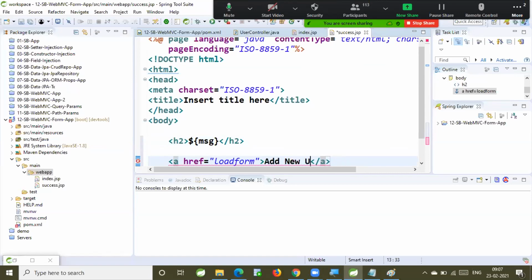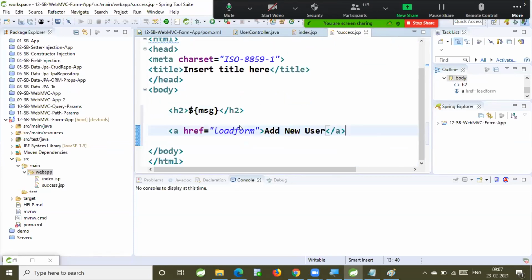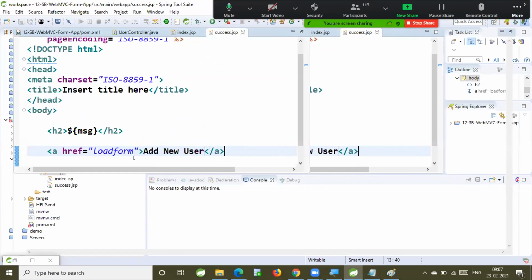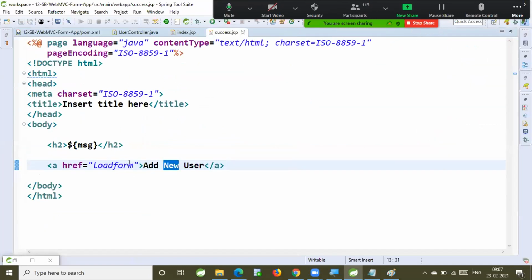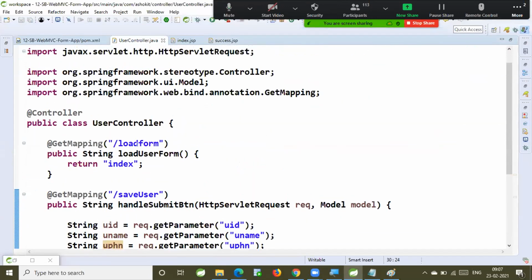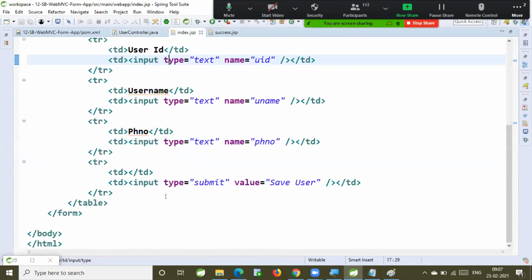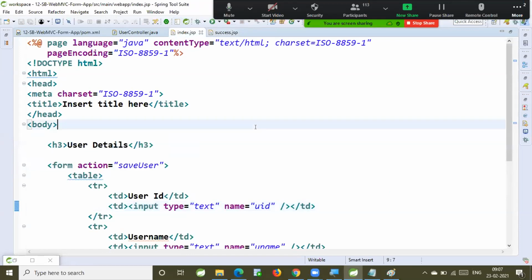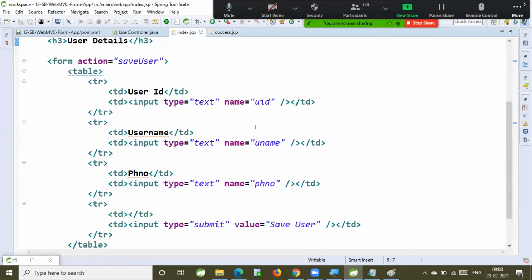After displaying a success message, if I want to add one more user, I should go back to the previous page. To go back to the previous page, I'm adding a hyperlink. Whenever that hyperlink is clicked, this action should be called, that is load form. This method will return the index page. In the index page, the form will be displayed. Okay, so this is the index page. Look at this once, guys. Form action is equal to save user, and we are having a table.